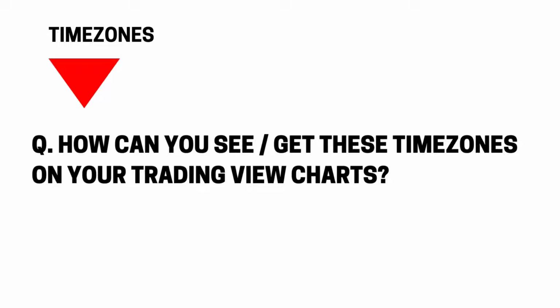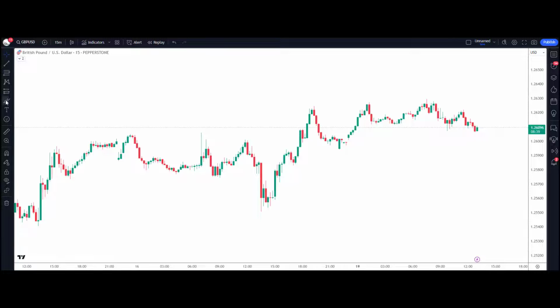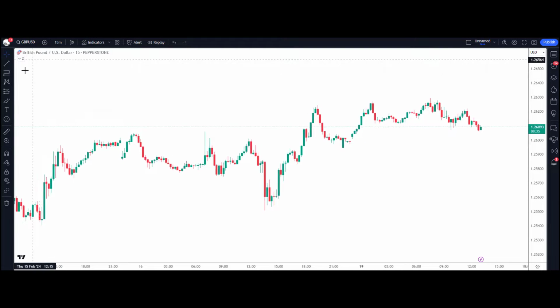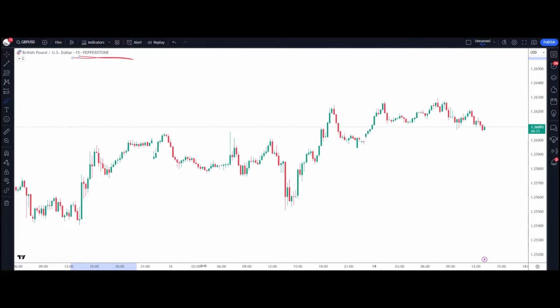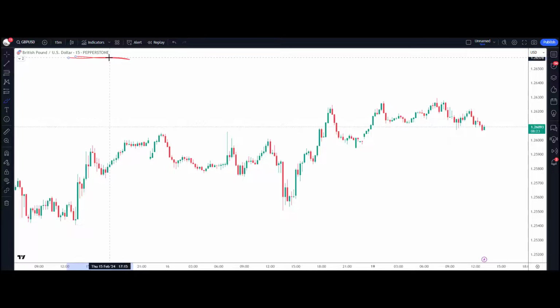So the question is, how can I see these visually quite quickly on my TradingView charts? Well, let me show you how. So we've got a typical candlestick chart here, and it's for the pound versus the US dollar. It's a 15-minute chart, so nothing special about it. How can we see those trading sessions? I've just pulled it back so we're covering sort of a day of time there.